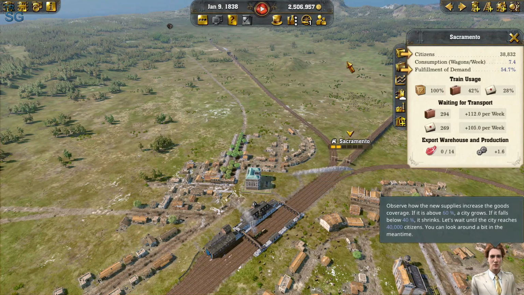Let's wait until the city reaches 40,000 citizens. You can look around a bit in the meantime.